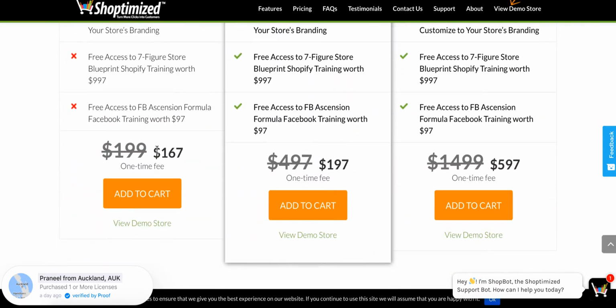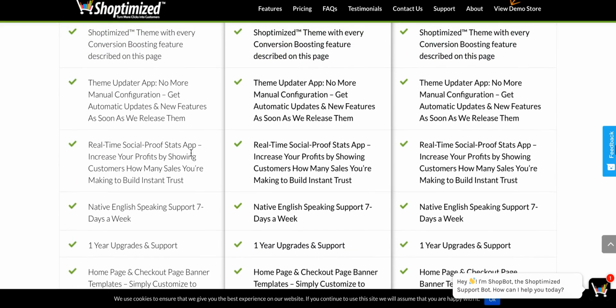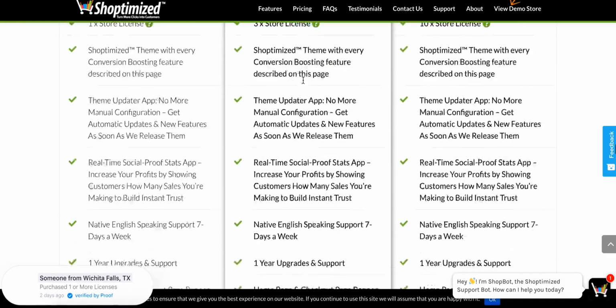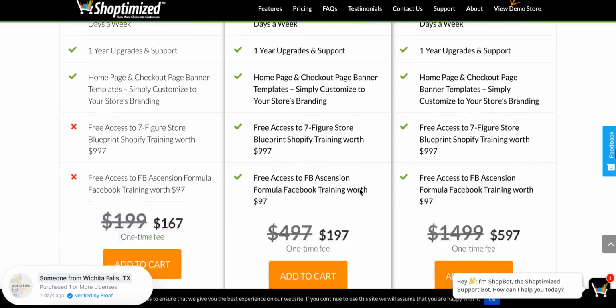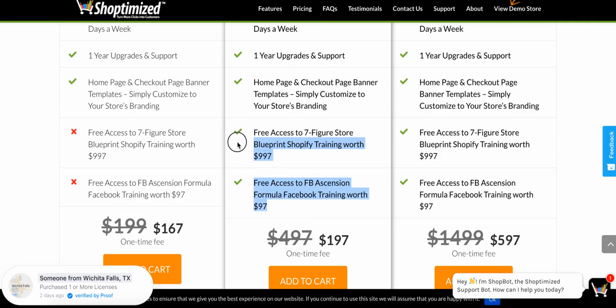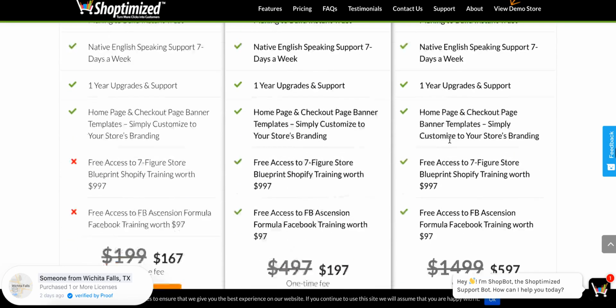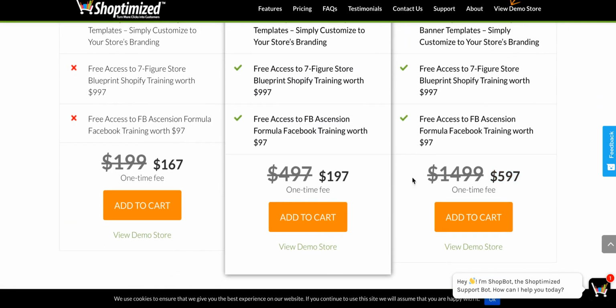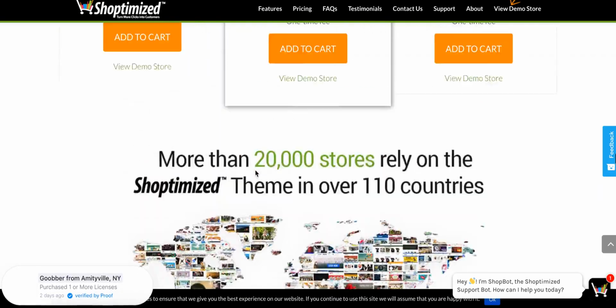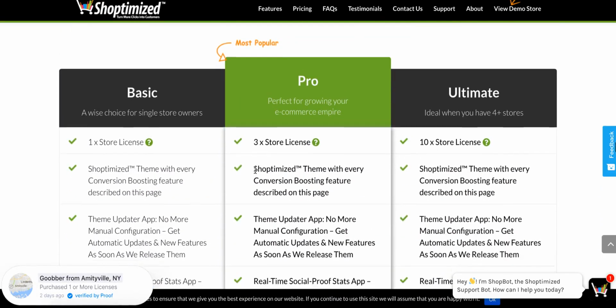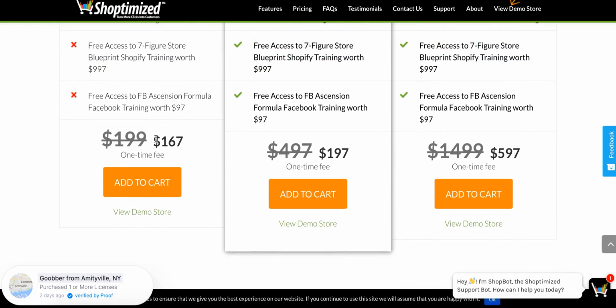For one store, the fee is $167 for a store license. If you want to get the 3-store license, it's $197. It also comes with a couple of their courses built in, so that's really cool. And for a 10-store license, if you're going to scale a lot, $597 is the fee for that. So we highly recommend going that direction if you're going to scale. But just to start off with your first store, you can do this one or this one.